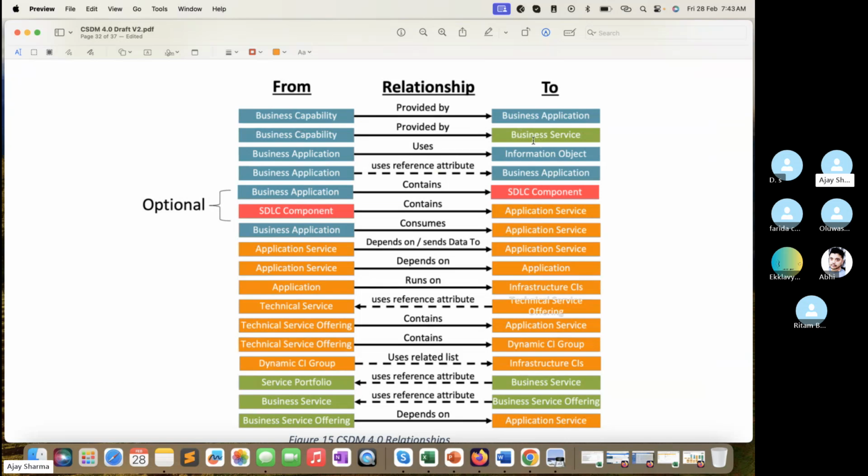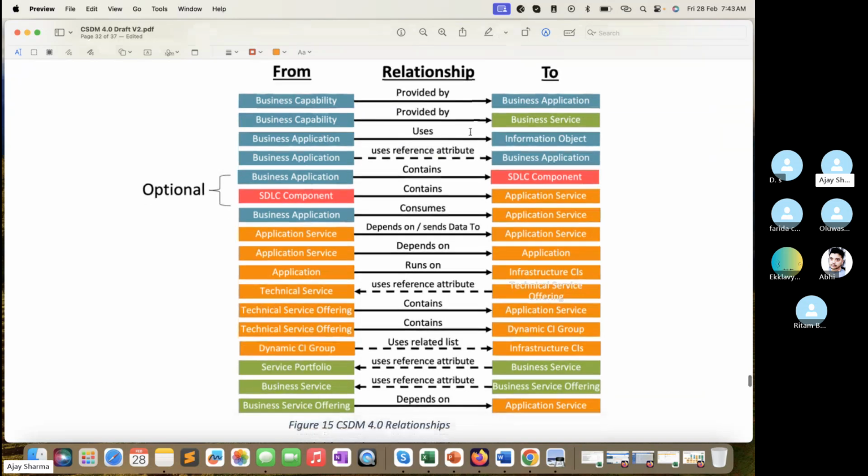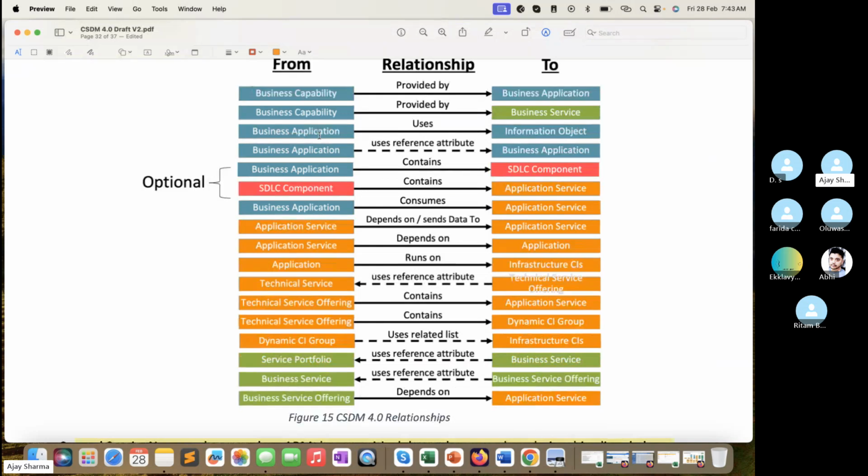Now a business service can be directly connected to a business app, or can also be connected with the service offerings, right? So if you go that way, it's also going to use the provided by service or relationship types. Then business applications come into the picture. Then it's going to be connected with the information object through uses by uses relationships.